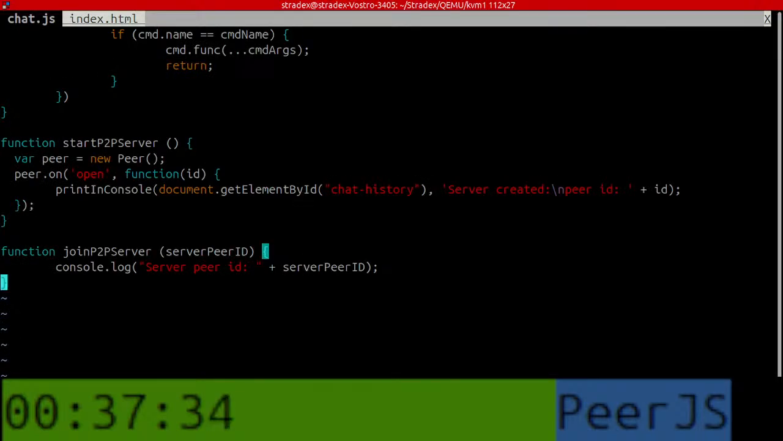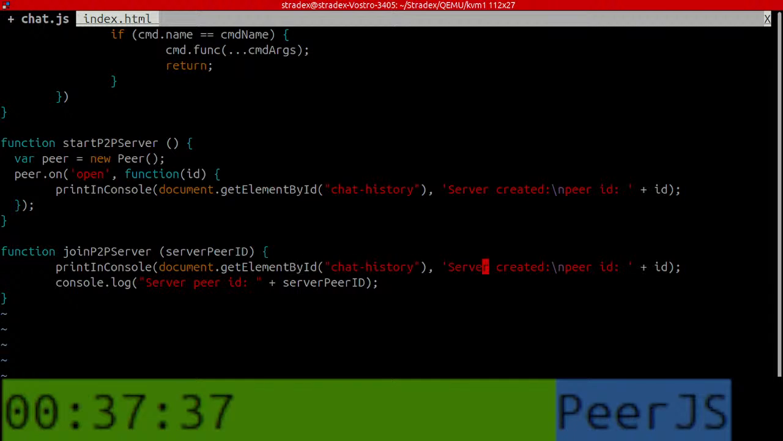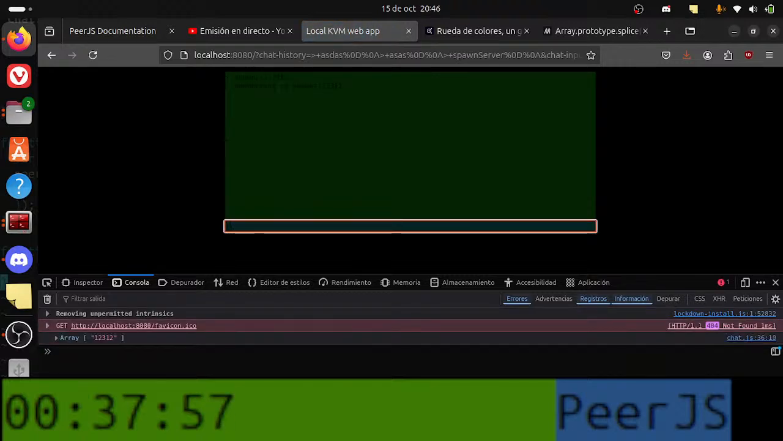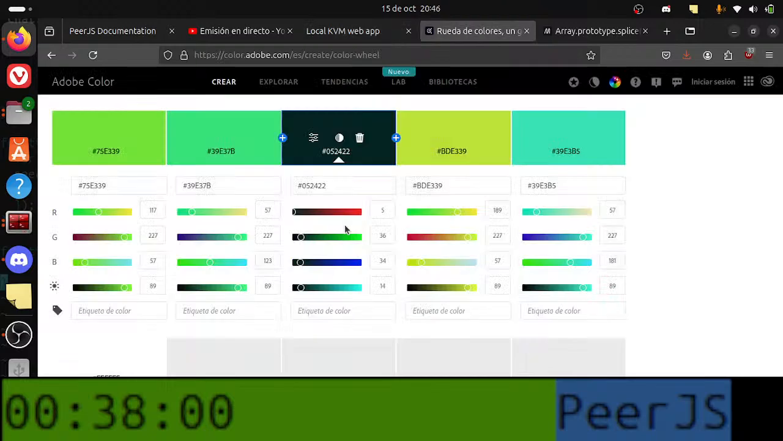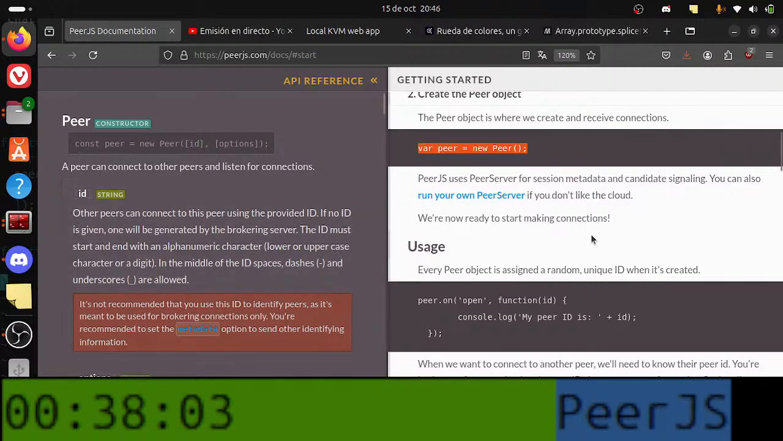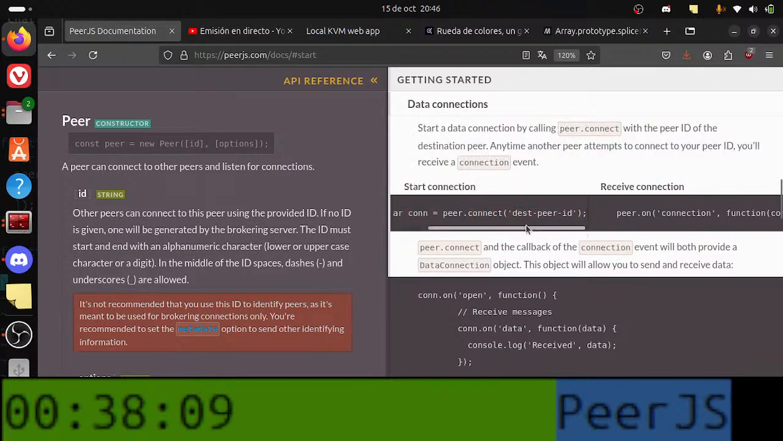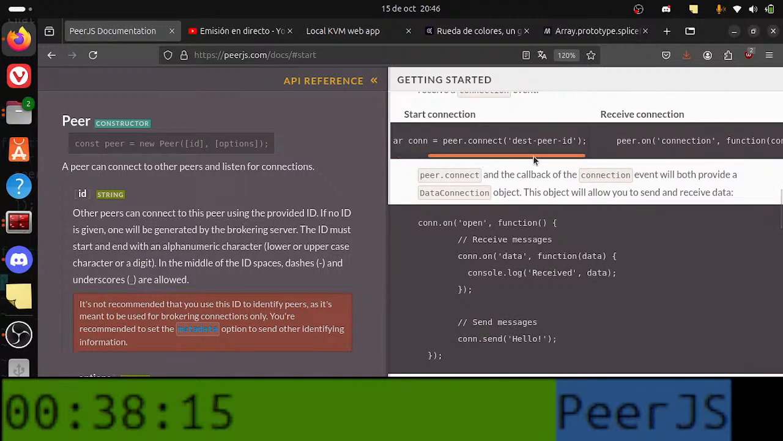So let's put here just connecting to server. And let's just put here the ID. Server ID is enough. And connecting to server. Okay, that's fine enough. That's very good. So data connections. Start connection. Okay, let's connect to a server.